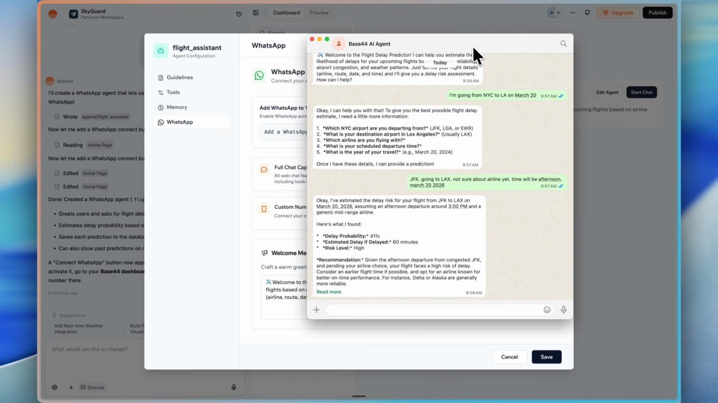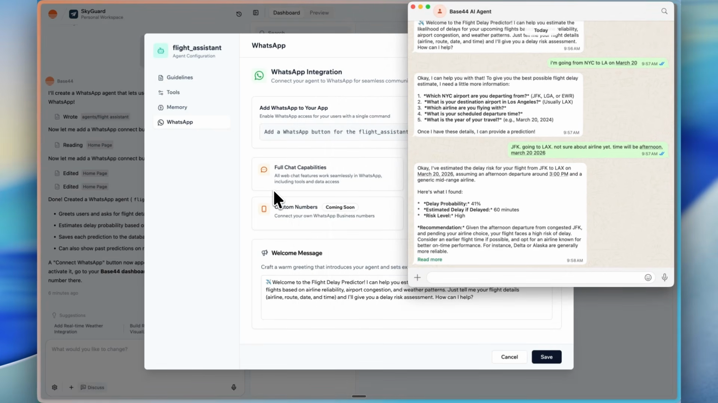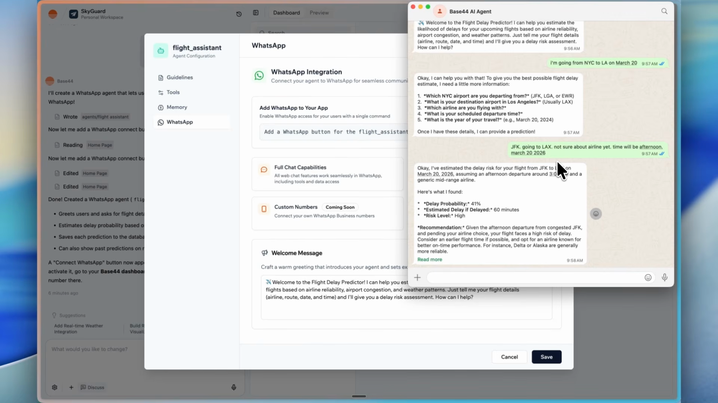And you're going to want to stick around until the end because I'm going to show you how you can create an AI agent within Base44 that connects to your app logic that you can chat with through WhatsApp. This is a new feature that I'm really excited to show you.